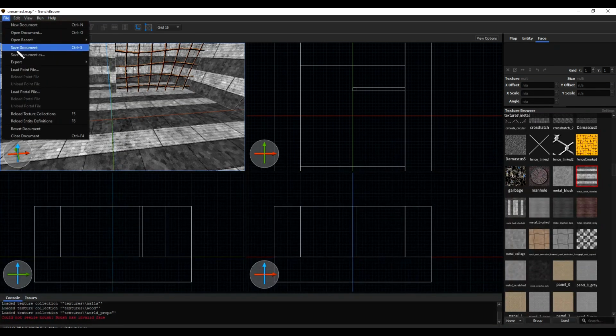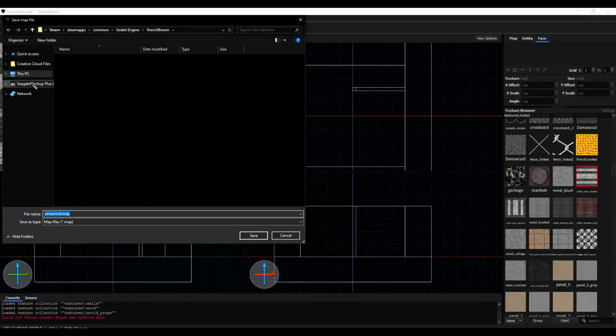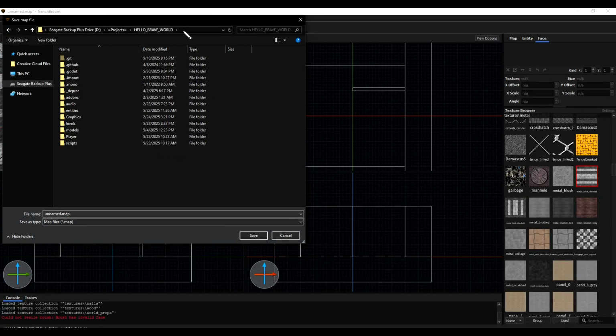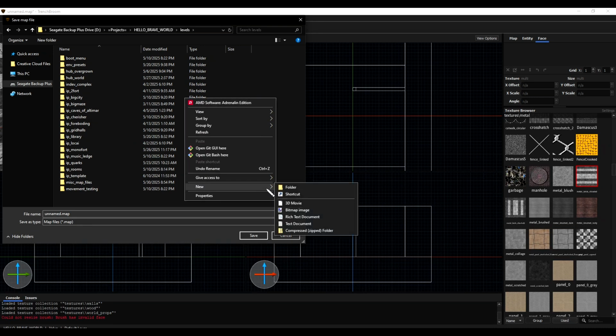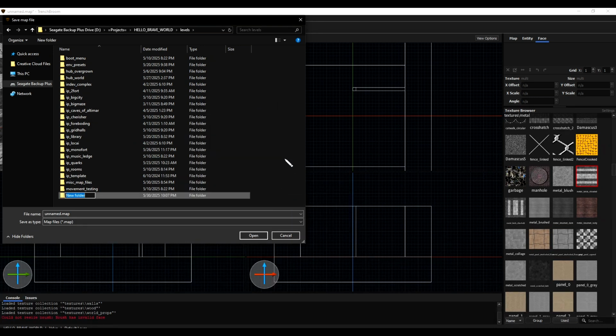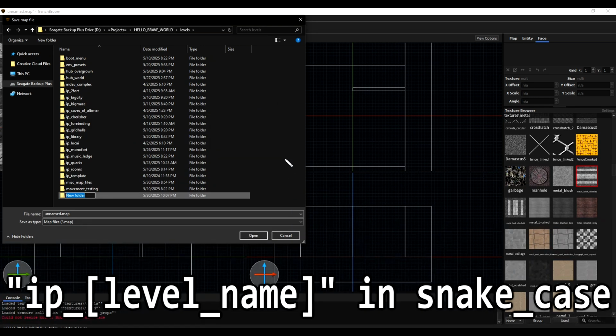So yeah, go up here, go to save the document as. We're going to go to where we've installed the repository for the game projects. We're going to go under levels. We're going to create a folder real quick. The naming convention here is IP underscore. The IP stands for internal plexus, which gives a bit of a hint to the inspiration for the game. Snake case is the best way to go. It's just the best way for files to be read.